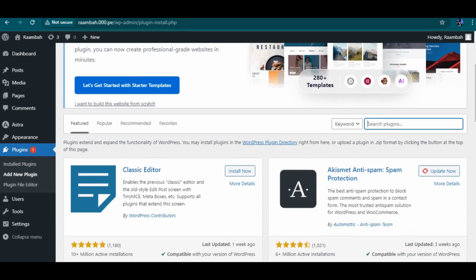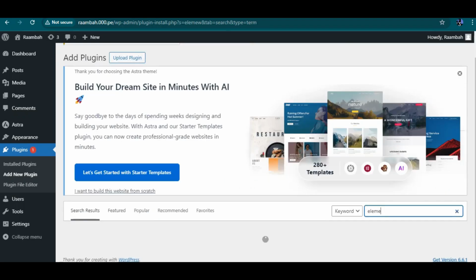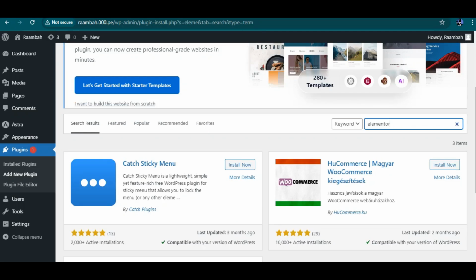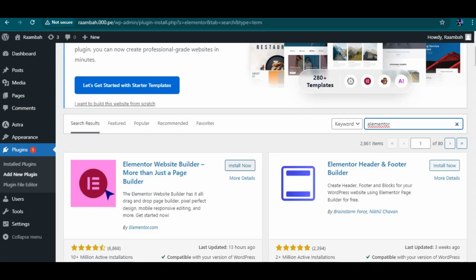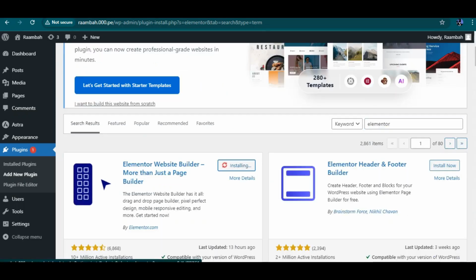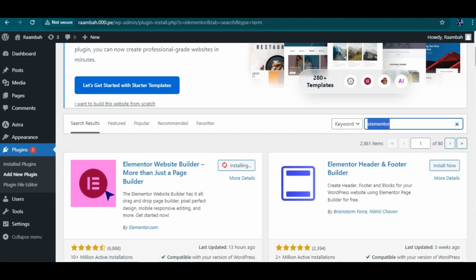So the first one I want to download is Elementor. Now Elementor is a page builder that is used to build websites. So I'm going to install Elementor, and the next one is called starter templates. This starter template is literally linked to this one, so that we can pick a template for it. As you can see, it's installed.